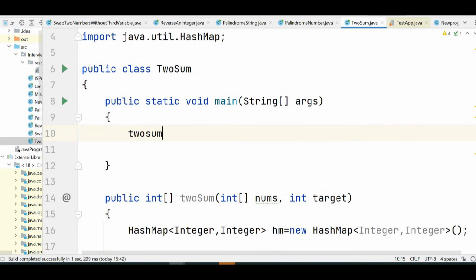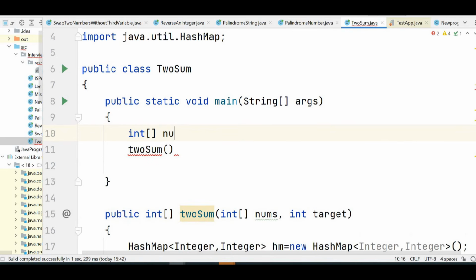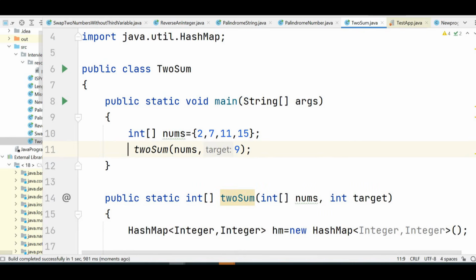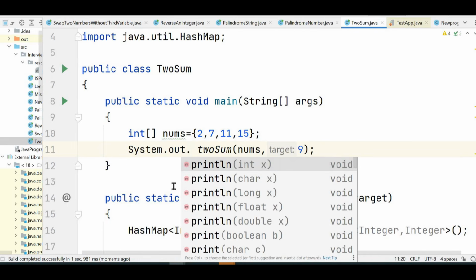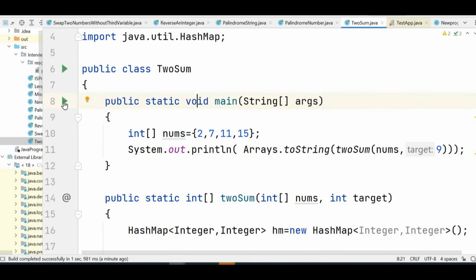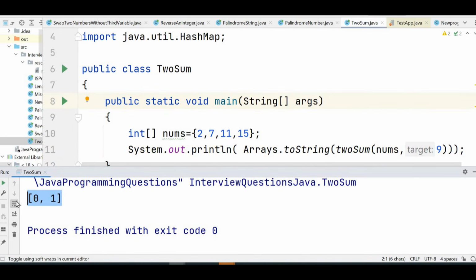Let's call this method twoSum and we need to pass our array. Let's take the same array nums and its values are 2, 7, 11 and 15, and we need to pass this array and target. Target is 9. So as we know that we can't call the non-static method, so we need to make this method as static. Now let's write our print statement to see the output. Since we know that it is going to return us an array, so we need to write Arrays.toString. Let's run the program and see the output. So we can see here the output is 0 and 1, and that too in the form of array.